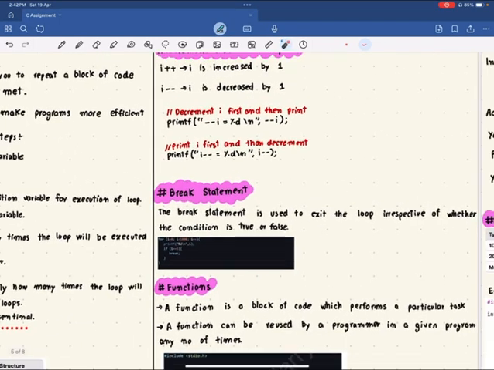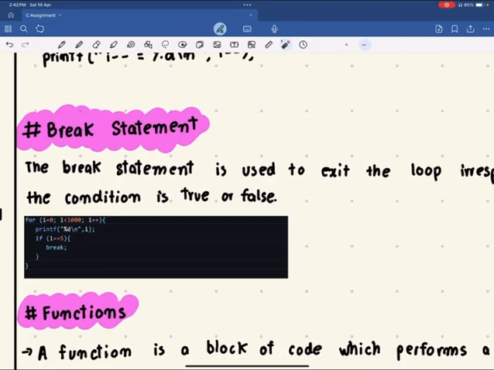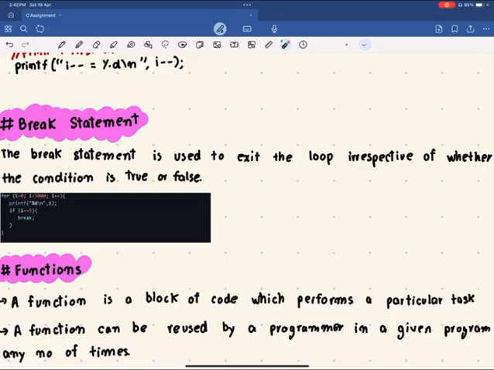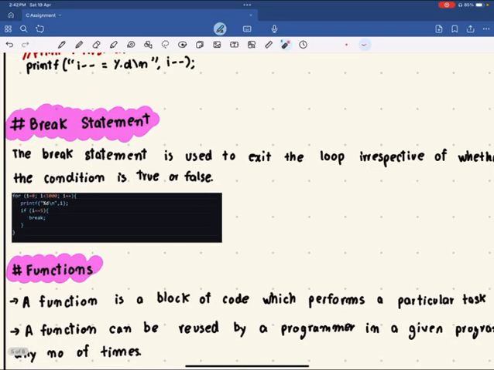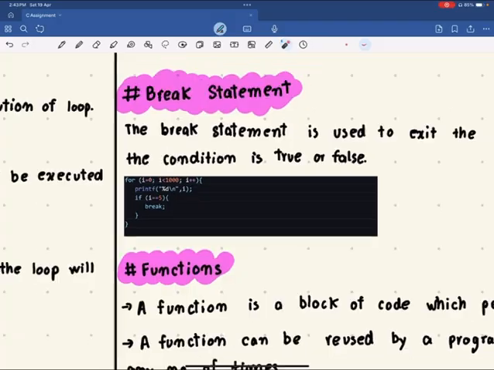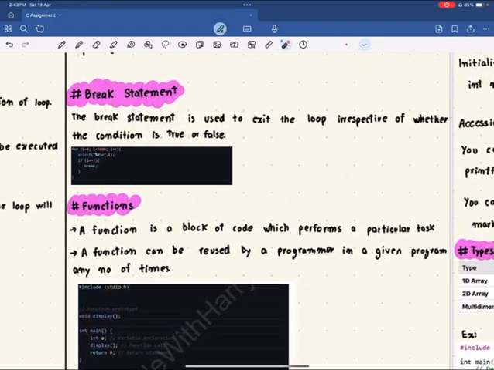So now we'll move on to the break statement. The break statement is used to exit the loop irrespective of whether the condition is true or false. Whenever you want to exit the loop, you'll use a break statement. Whether the condition is true or false doesn't matter. This is the syntax, as you can see: i equals 0, then i less than 1000, then the increment operator i plus plus. Then you have the normal program, and then an if statement with the condition, and then the break. Okay, so this is the break statement.